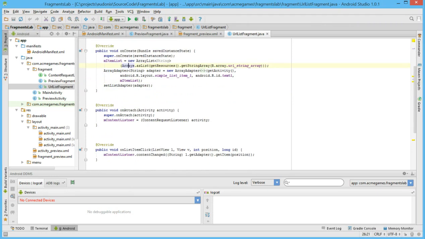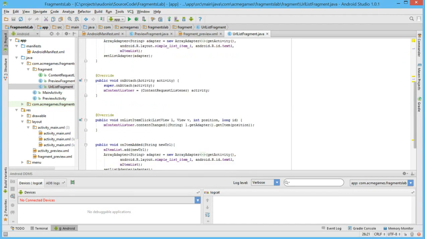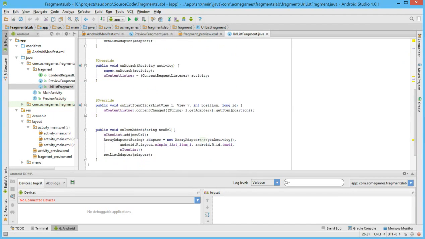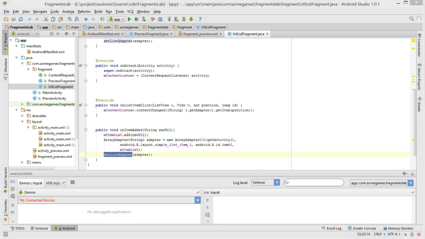Similarly, in the onAttach, we assign our interface to communicate with the activity. We also add a callback for when an item is clicked so that we can notify our activity accordingly. And we have a callback when the activity needs to inform us to add a new item, in onItemAdd. We then take our list of items, add the new item, and then regenerate our list by creating a new adapter and recalling setListAdapter. Now let's take a look at our main activity.